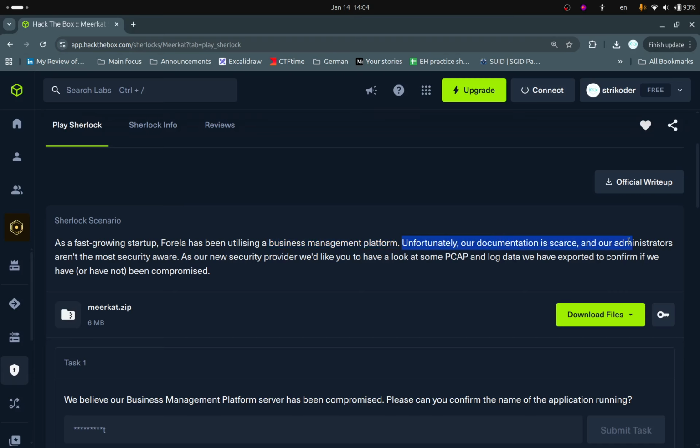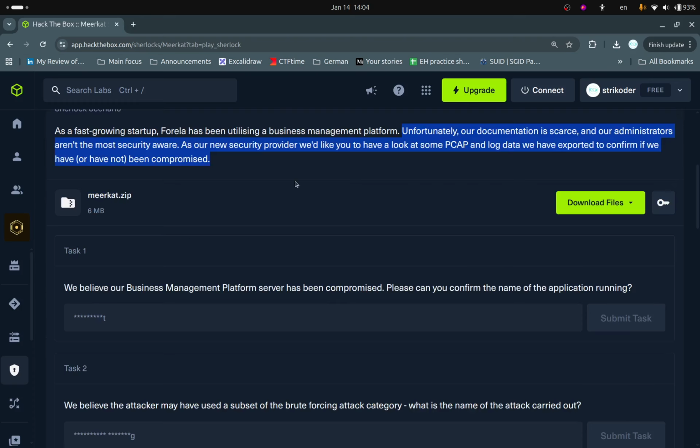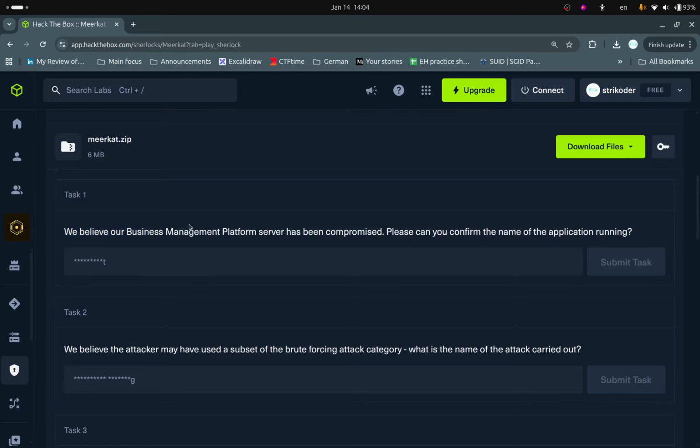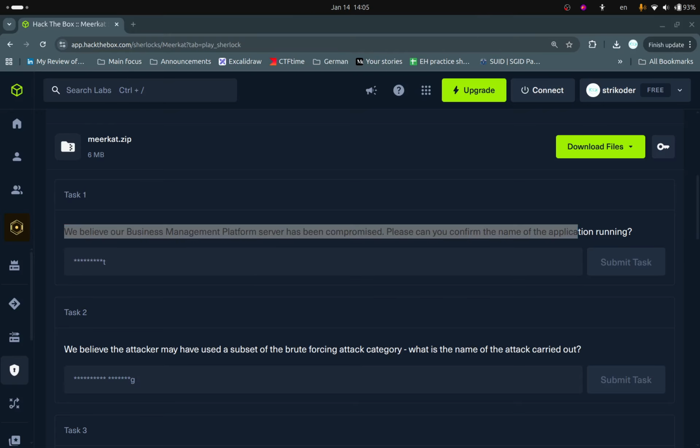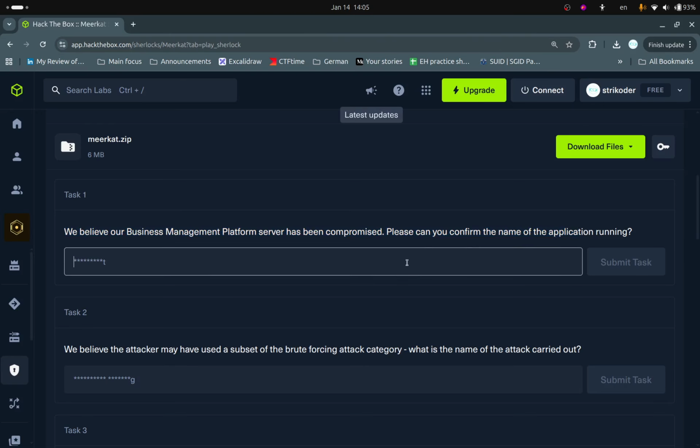Unfortunately, our documentation is scarce and our administrators aren't more security aware. As our new security provider, we would like you to have a look at some PCAP and log data we have exported to confirm if we have or have not been compromised. Probably you have already. We believe our business management platform's server has been compromised. Please, can you confirm the name of the application running? Okay. So the name of the application running.